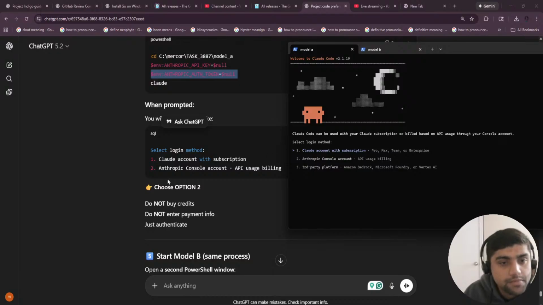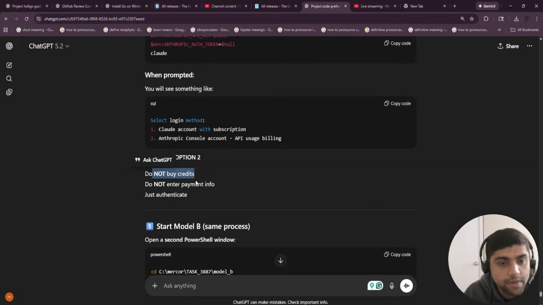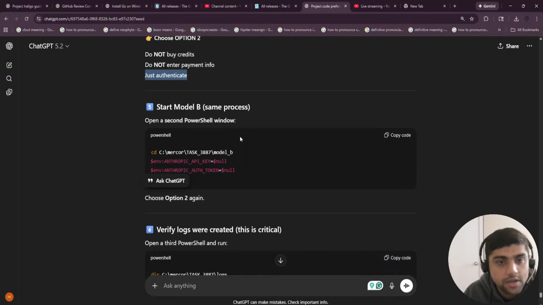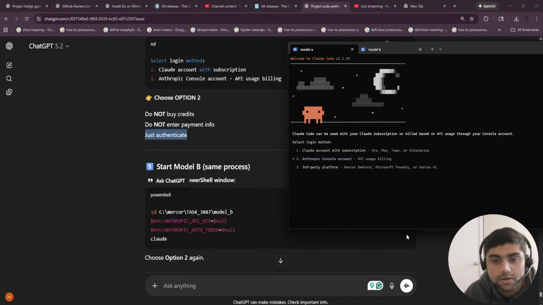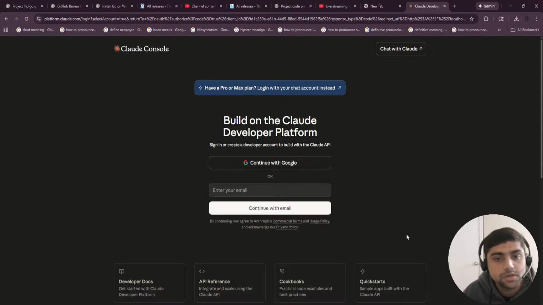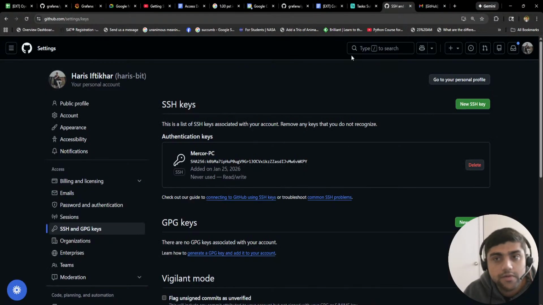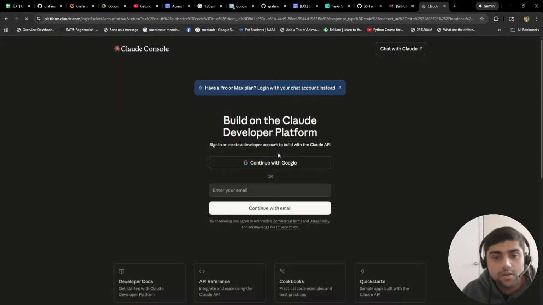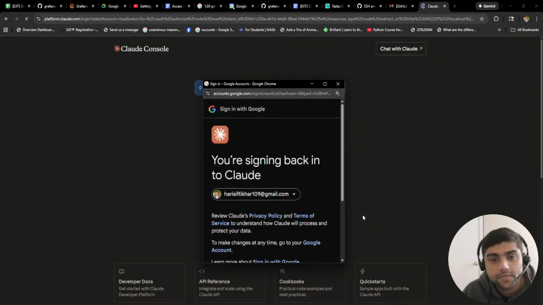When prompted, you will see something like this. Choose option 2. Do not buy credits. Do not enter payment information. Just authenticate. Okay, we have to just check option 2 over this. So we'll go here, Anthropic console account. Okay, it goes to this thing. I would perform the login here. Yeah, let's go with our account. I think so. All right.